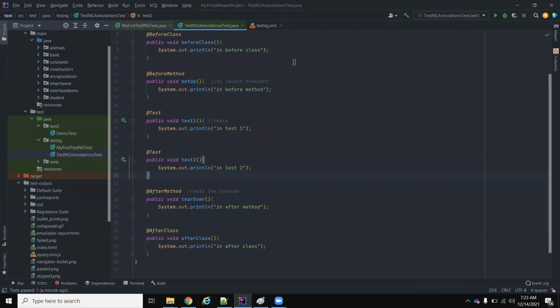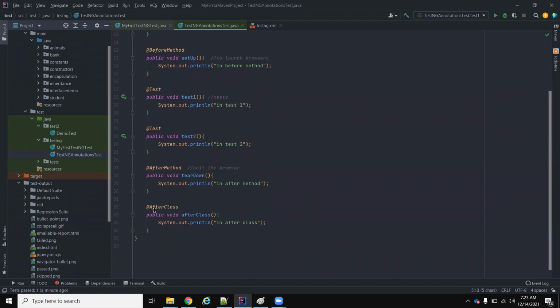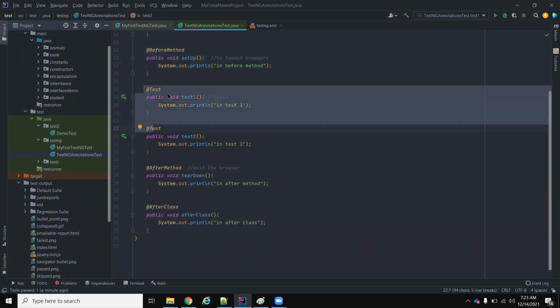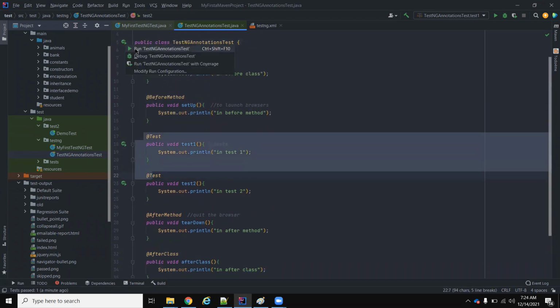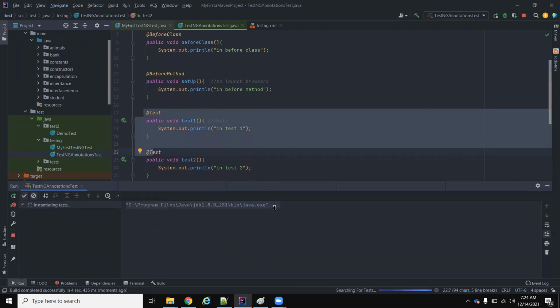Okay, so just understand, the before class will be executed only once, before running your test class. The after class will be executed after executing all the tests in your class. But the before method and after method are applicable for each of these tests. So if you run this now, you'll get before class, in before method, in test one, in after method, and then in before method, in test two, after class.